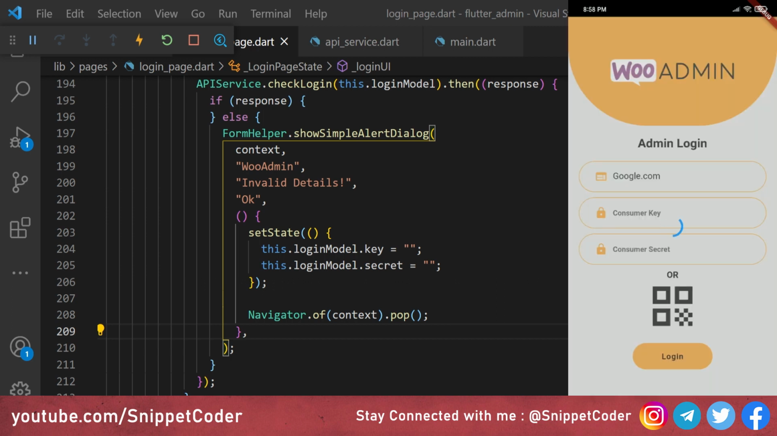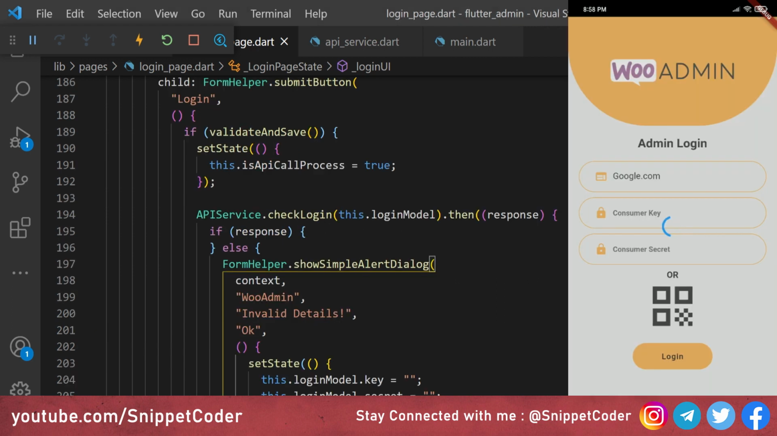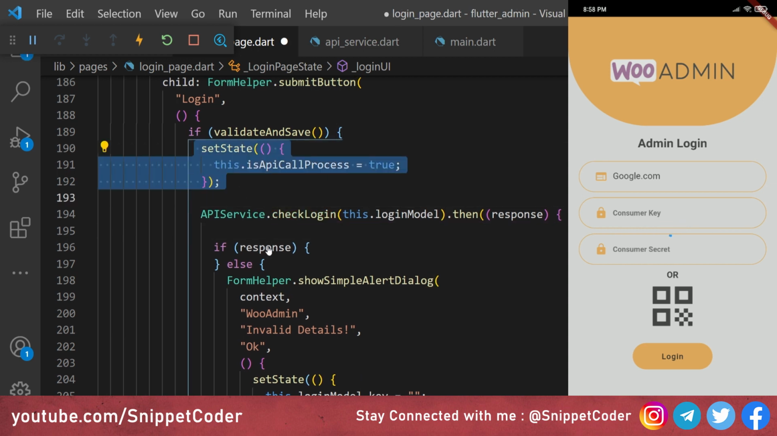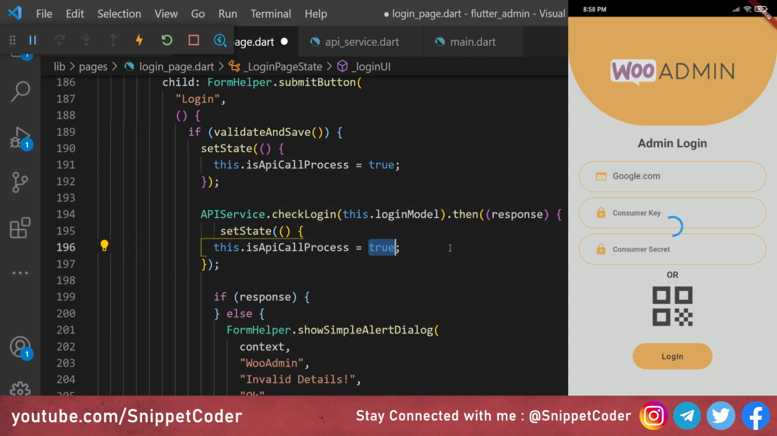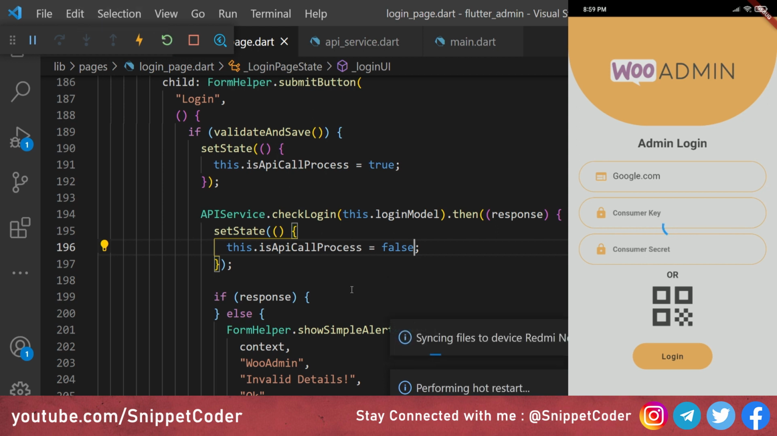So now one thing we have forgotten here, after getting the response, we have to change that API call process also, and we will make it false here. So now let's reload the application.